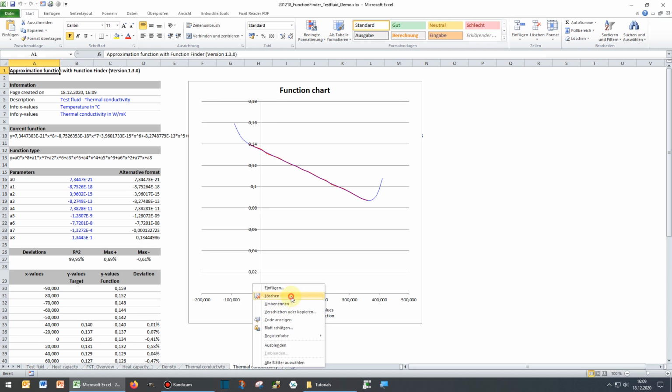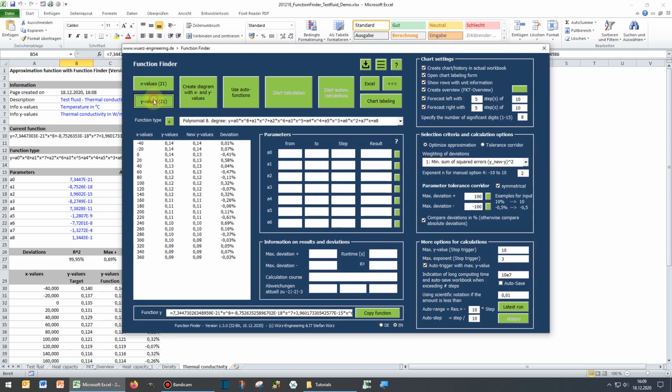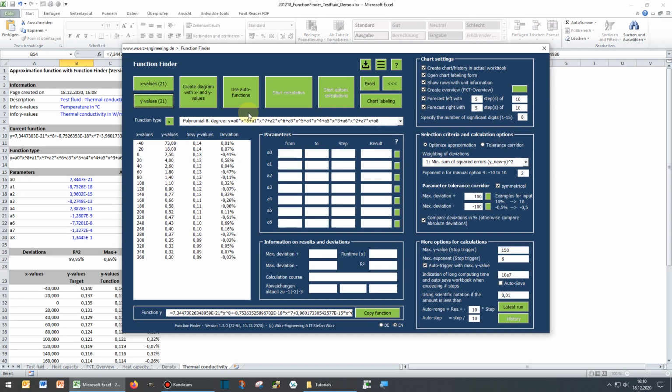I guess we don't need this anymore. I simply delete that. Then we just continue. Which one's next? I don't know. We just have a look. We go back. It's the kinematic viscosity.